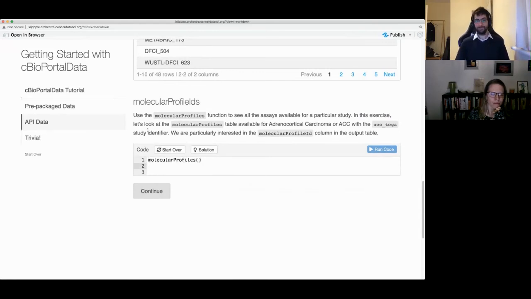Okay. So for the molecular profiles, this will give us an overview of what assays are available for each study. Our input for molecular profiles is first the cBio API object, and then the study ID of interest. In this case, we'll use ACC underscore TCGA, quoted, since it's an identifier. And then we need to include the cBio API object as the first argument.